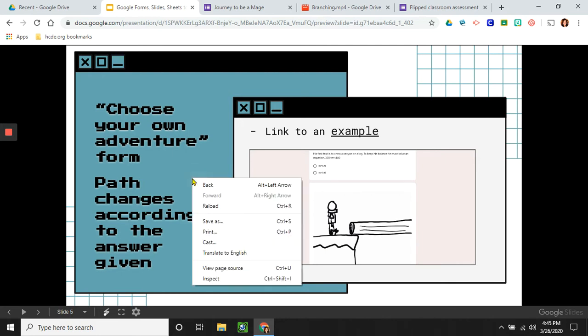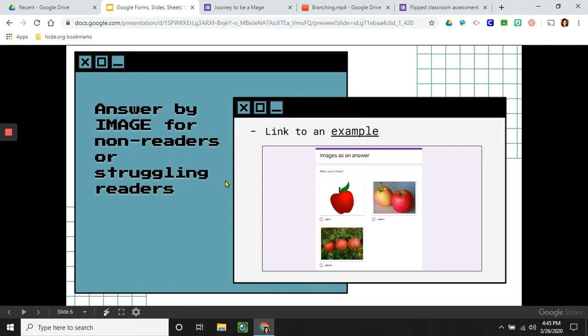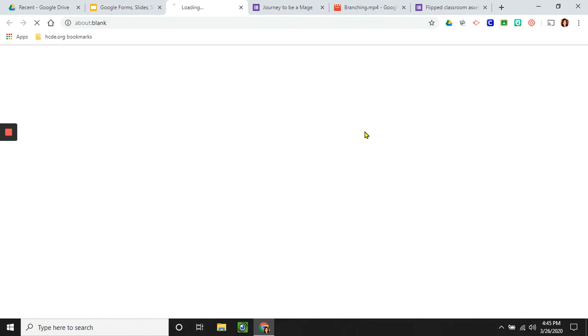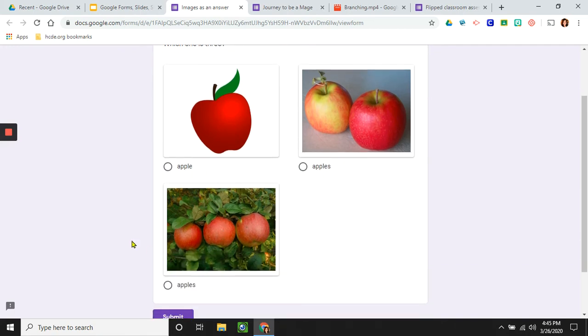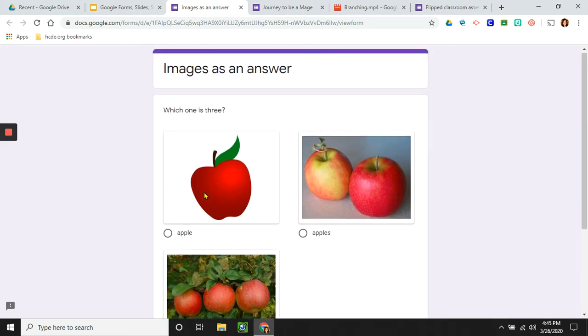So the last example is answering by choosing an image, for your non-readers or your struggling readers. This is very basic, but some people don't know that you can add images into a Google form in order to make an answer choice. With each question, you can add images. So this is a multiple choice: apple, apples, or apples. Which one is 3? They were able to add a visual with each answer choice.